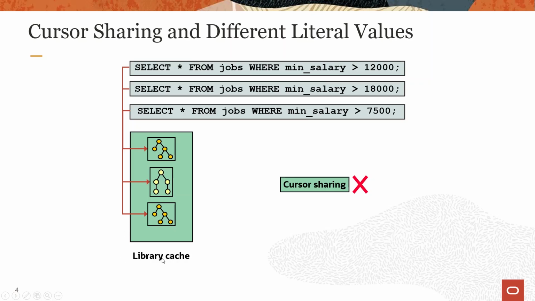If it doesn't find that statement, it will have to do a hard parse, and the optimizer will come up with an execution plan to carry out this select statement where you're looking for a minimum salary bigger than 12,000. Once the execution plan has been rendered, the SQL text plus its execution plan will be stored inside that library cache. And then the statement will be executed.